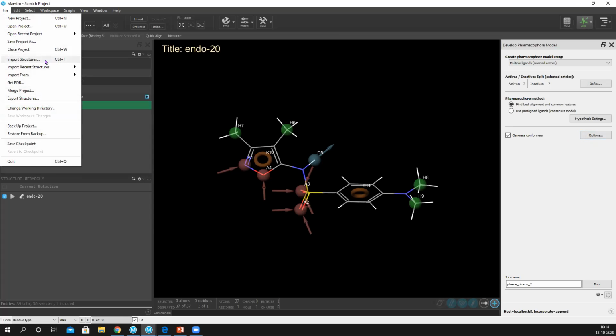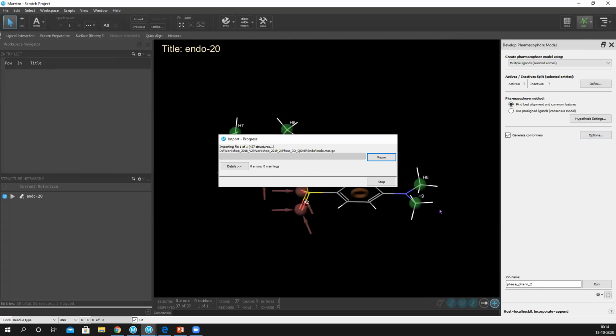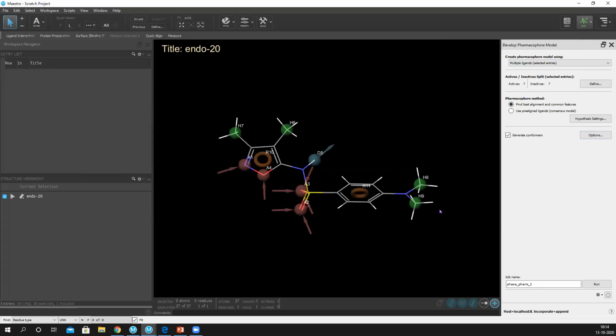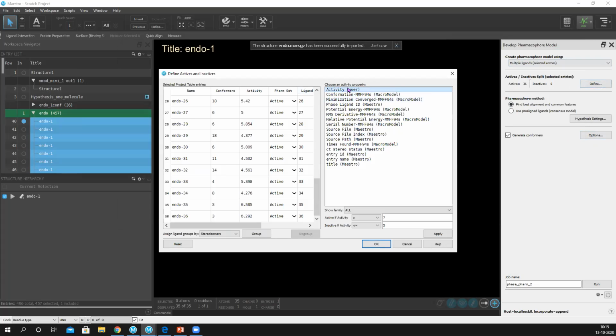In the meantime, let me just import the conformer. So if you see this one, it has all the conformers of these 36 molecules. If you notice, this is around 457 entries with conformers. But if you notice here, it has identified only 36 molecules. Again, all I have to do is define the activity. This is just to save our time, and we'll see how quickly we get the outcome.